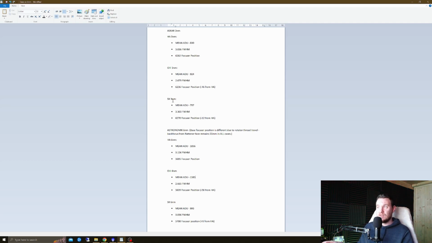And in terms of sulfur 2, we're looking at 3.303 full width half max versus 3.036. So actually slightly tighter stars on that 6-nanometer S2 shot.